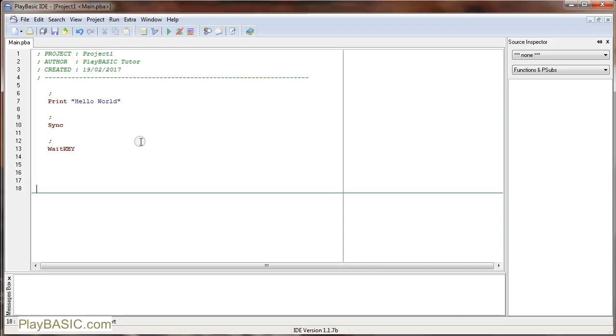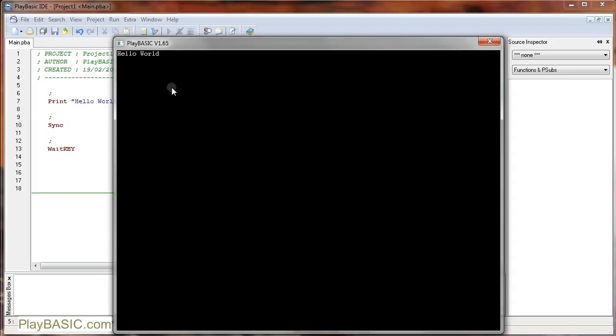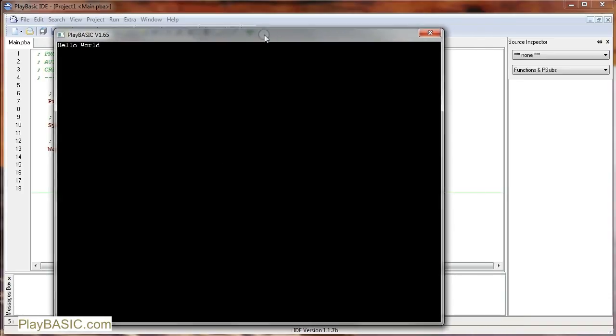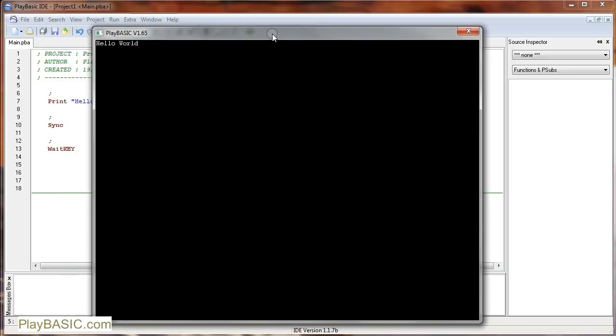So if I hit F5, or you can use the run icon up here if you want, but I normally just use the F5 key, and we are running. So PlayBASIC is now running and waiting for a key to be pressed. I can drag the window around, nothing special about it, it's just a normal Windows window. Our text is drawn in the top left hand corner.